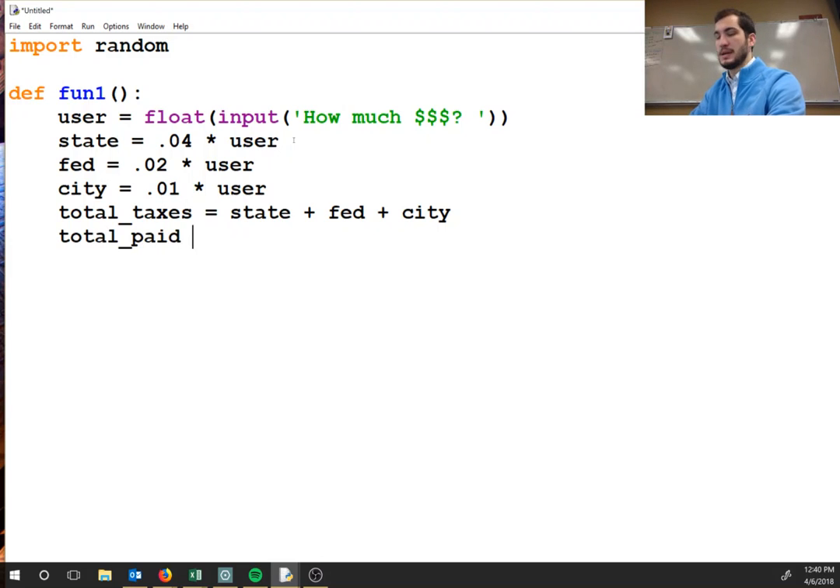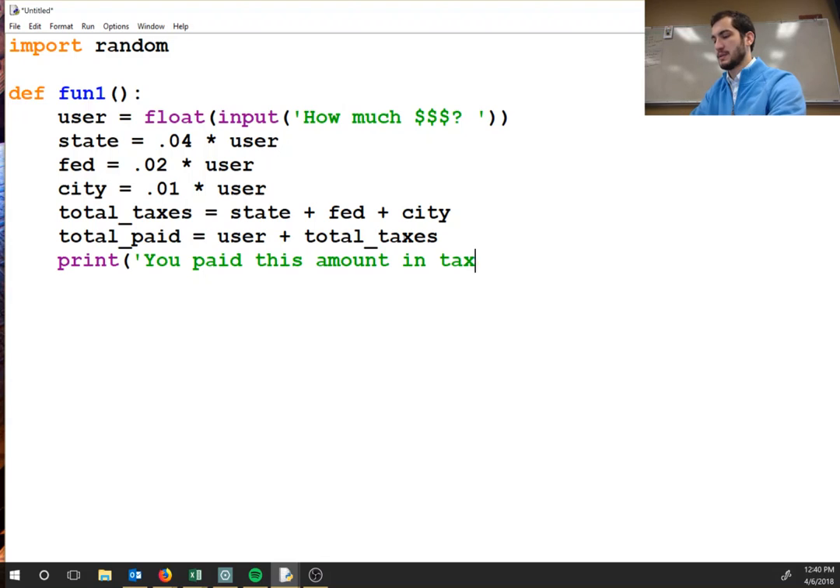Total paid is user plus total taxes, and then we're gonna print. Print, you paid this amount in taxes. This is just a function I'm making up briefly to explain how return works. Actually, so let's do: this is the amount you paid in. This is the state. You paid this total. There we go.